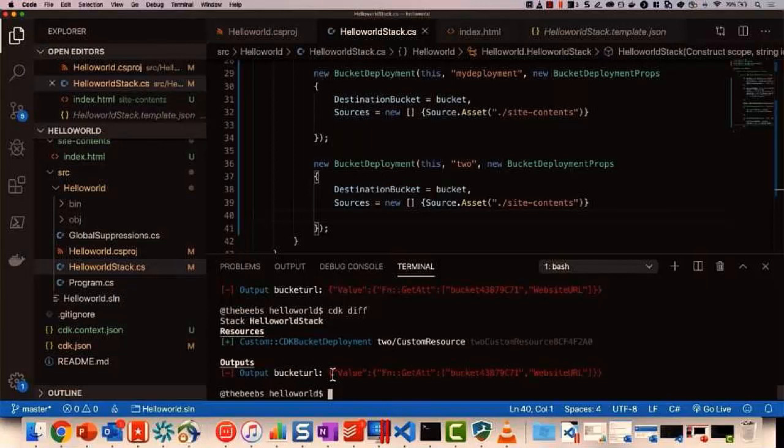And you'll see now the output of that CDK diff says that we've added that bucket deployment and we've removed the bucket URL as the output. And so if I were to deploy that, then that's the change that would be made to the live infrastructure as well. So that's creating a very simple website, hosting some static content.